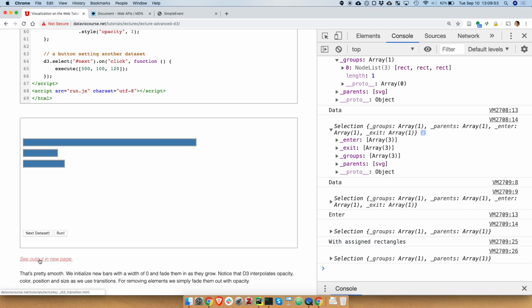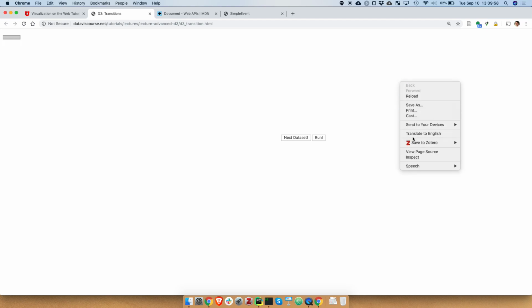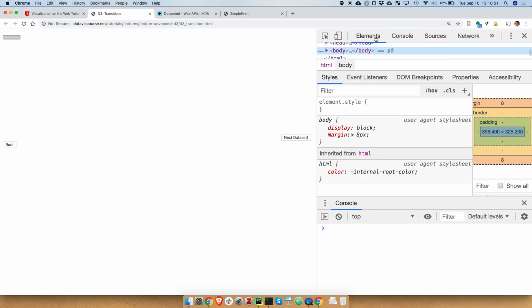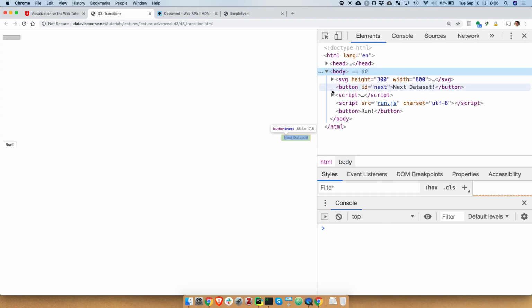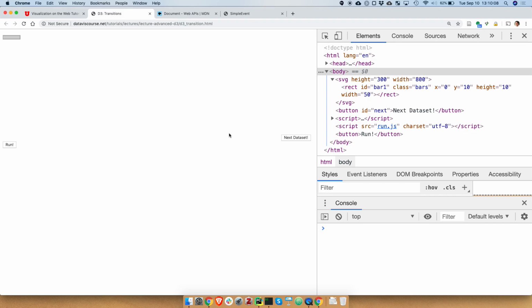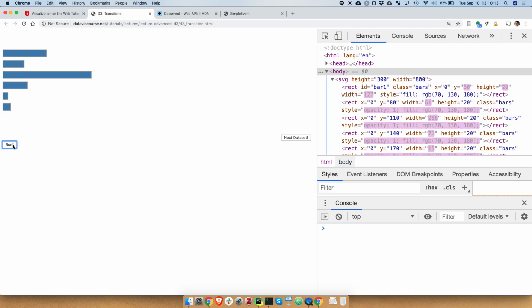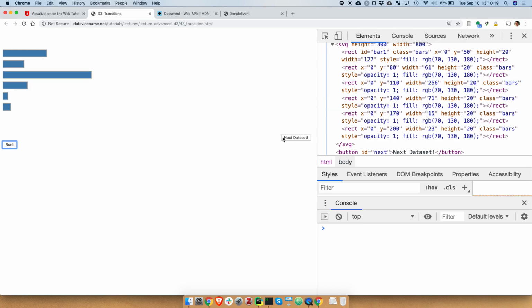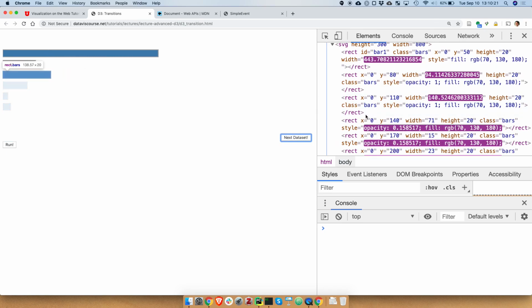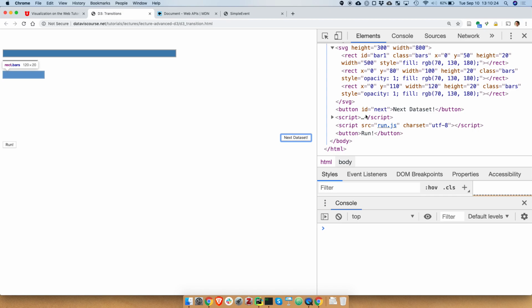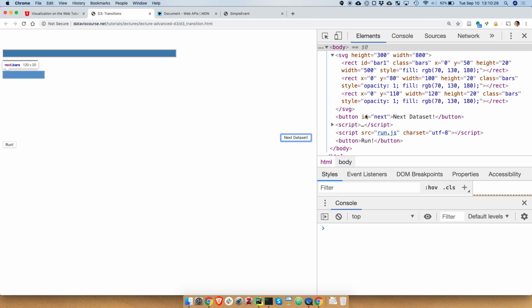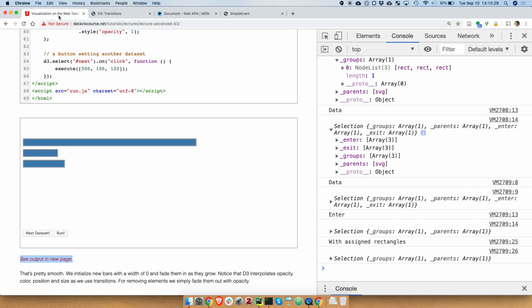So if we look at this in the inspector, we can see now we have a single rectangle here. If I click run, you see how this updates, right? You see the numbers change. And now we have all of these different rectangles. Then if I click next dataset, you see how the numbers change again. And finally it removes many of those rectangles. So you can really see all of the intermediate states here with the inspector.